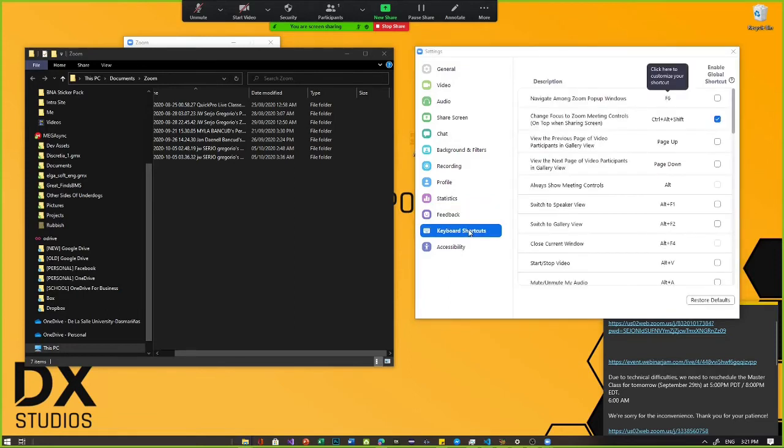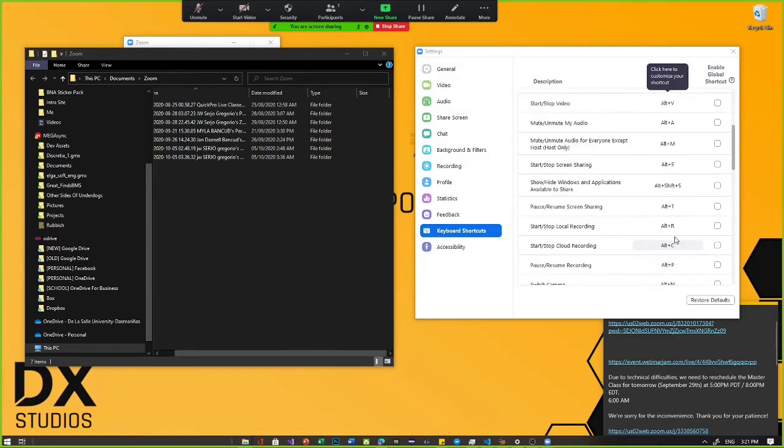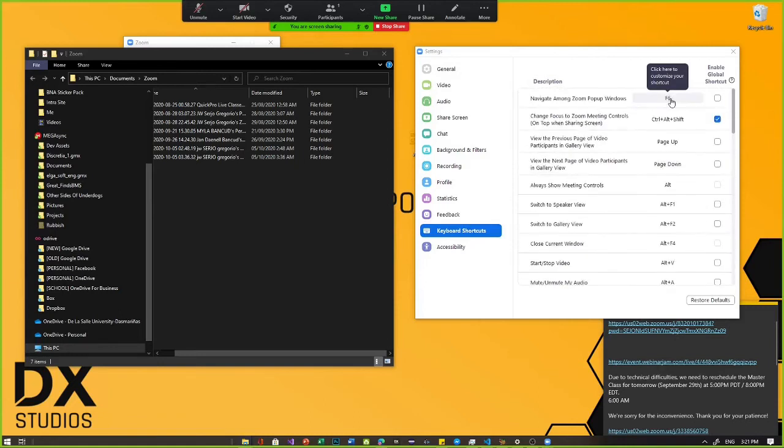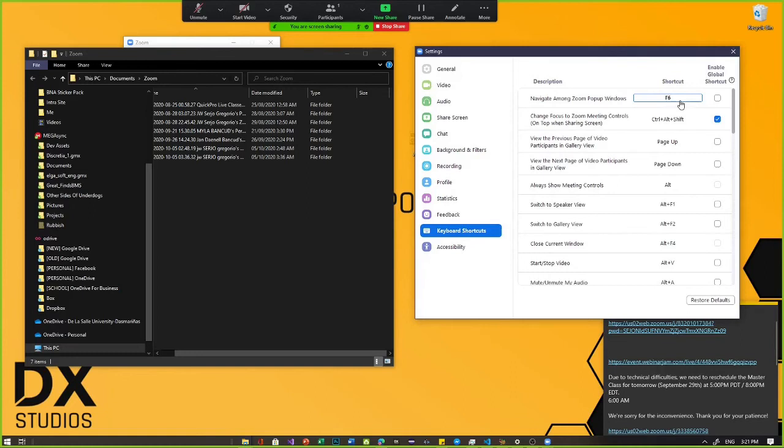Keyboard shortcuts naman, you can customize this. So you just, like for example, navigate among Zoom. I'm not gonna go over all of this, masyadong marami, but feel free to tinker around with it, just to let you know, you have to click it, and then like for example, isa-set mo. For example, navigate among Zoom pop-up windows, para mag-change yung ano mo, change yung windows mo ng Zoom.